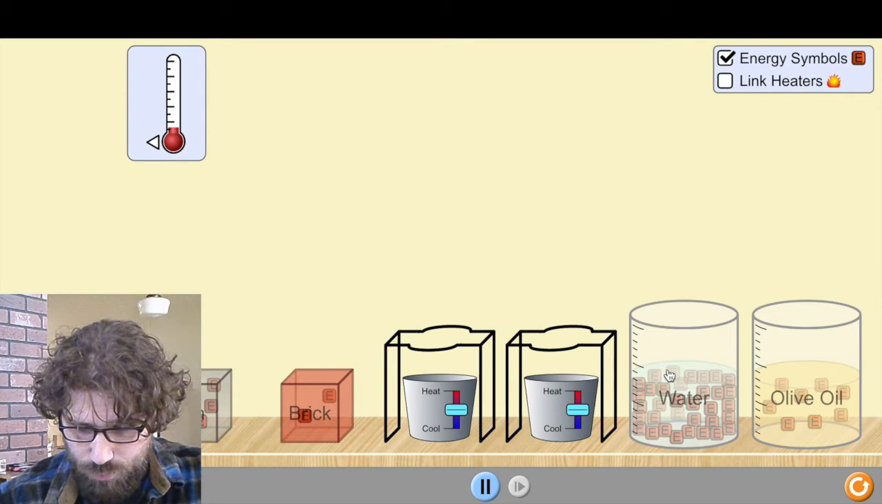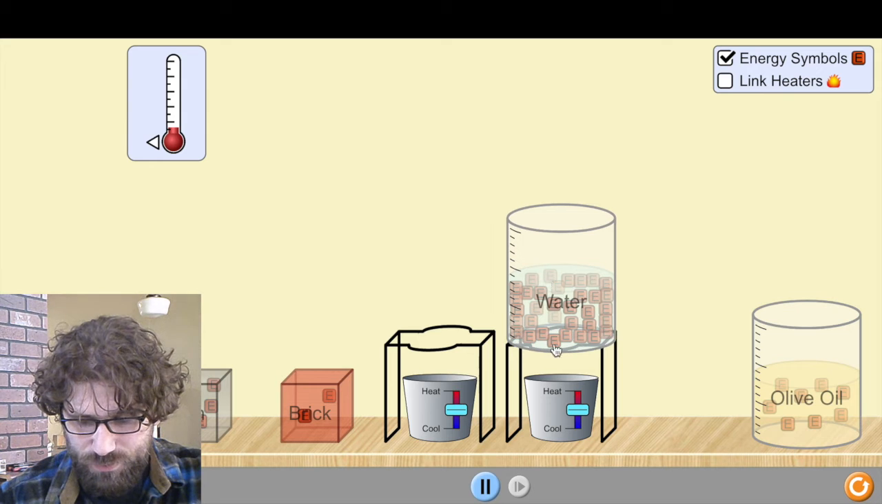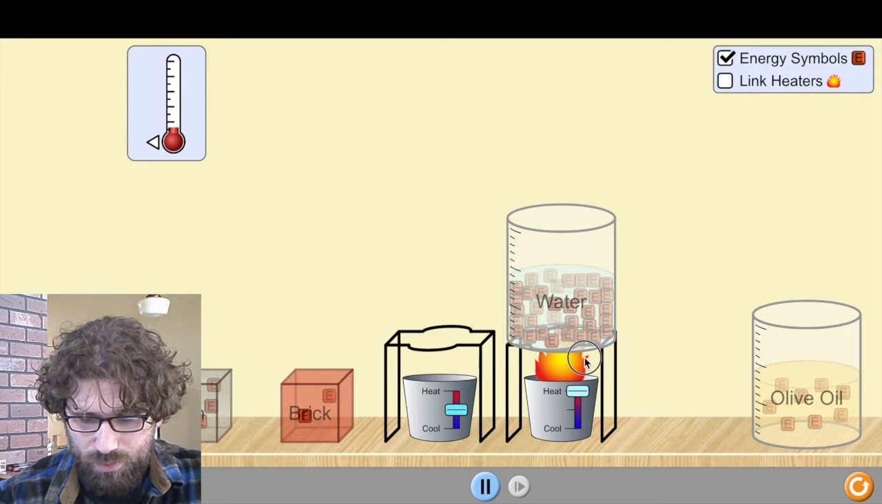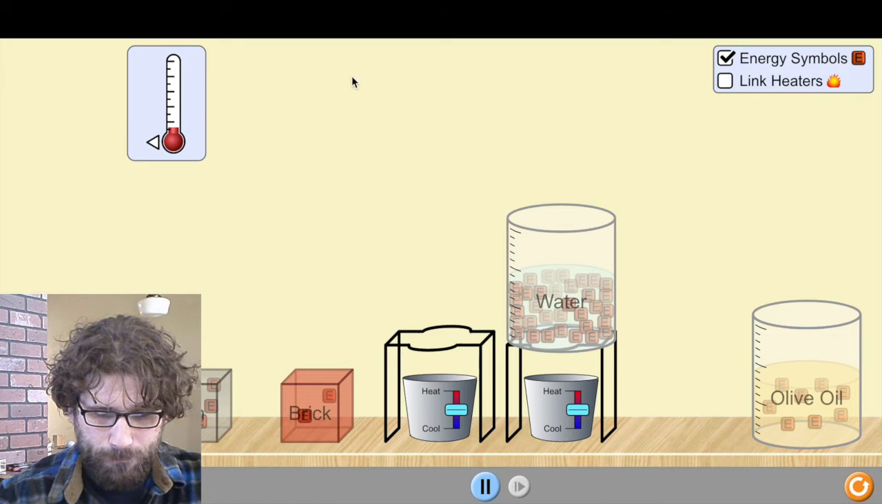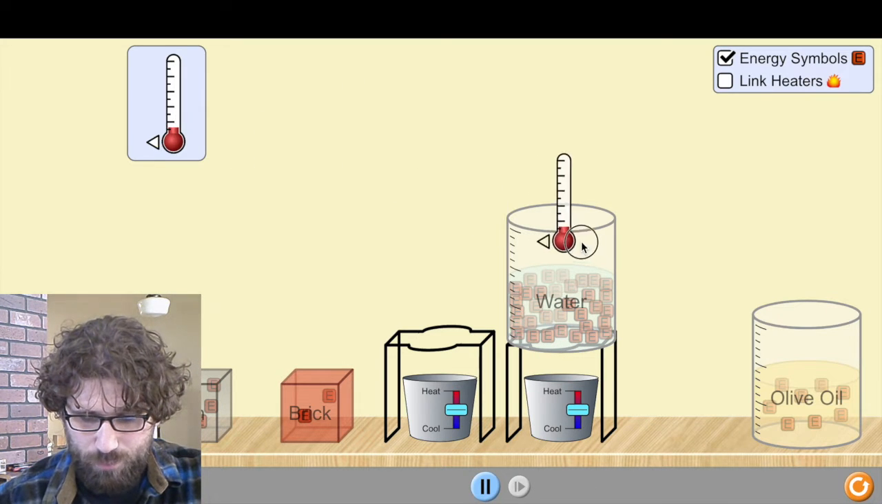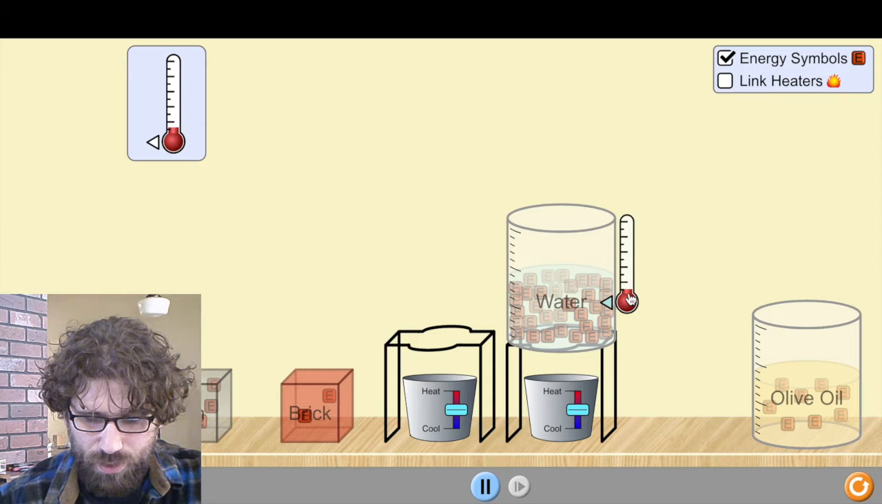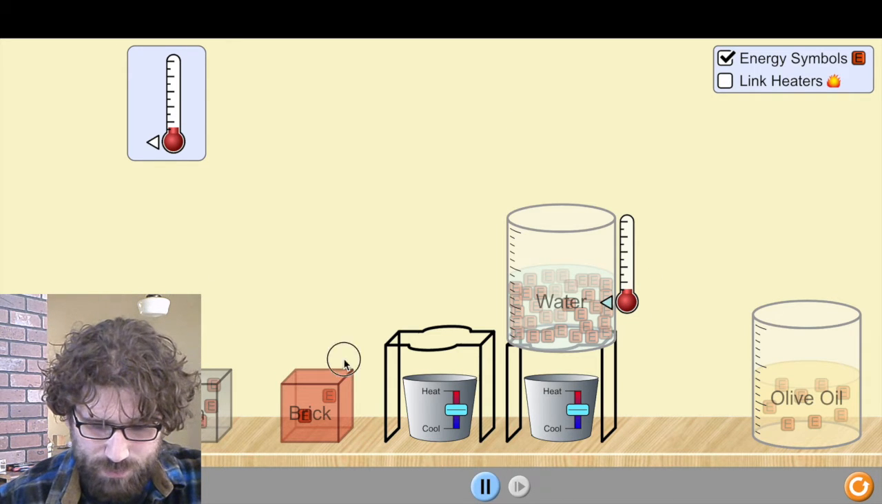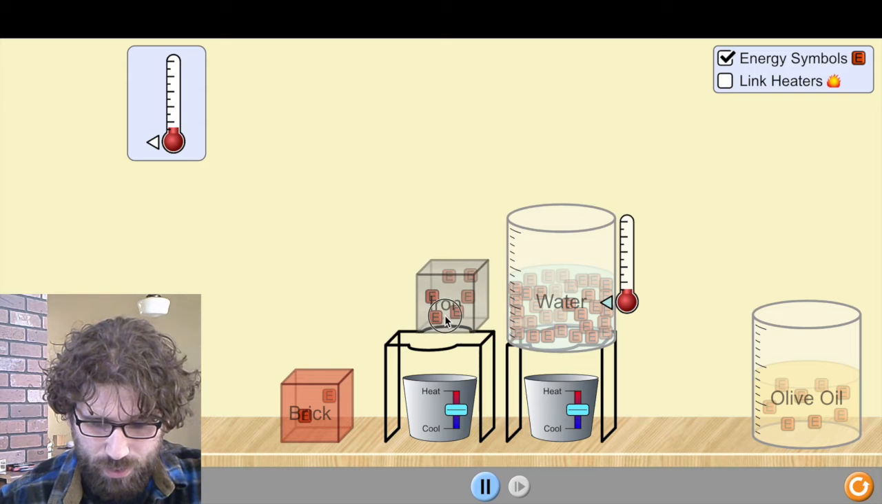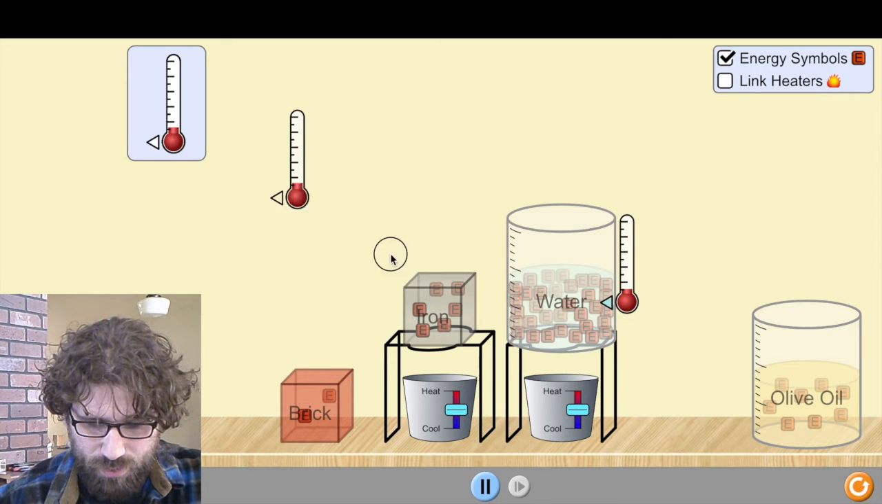I'm also going to put the water on top of the first heater so I can add energy to it or take energy away from it. See that? I can grab this little guy and put a thermometer on that so I can see relatively how much heat is there. I'm going to grab this little iron block and put it on top of this. I'm going to give this one a thermometer as well.